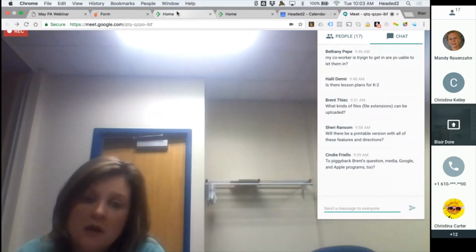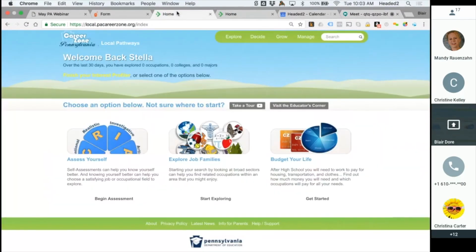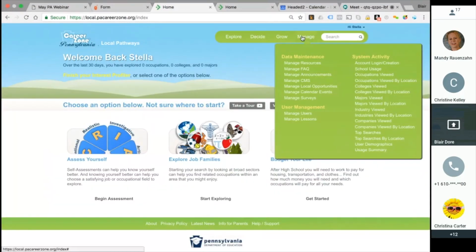All right, so I want to spend a little bit of time now back in the Manage tab, and we're going to start with this idea of local opportunities, because you will see this as an administrator and you may be wondering what it is. Now, it's a relatively new feature that we've rolled out as part of the CareerZone. We've rolled it out first in California, and now it's coming to Pennsylvania.